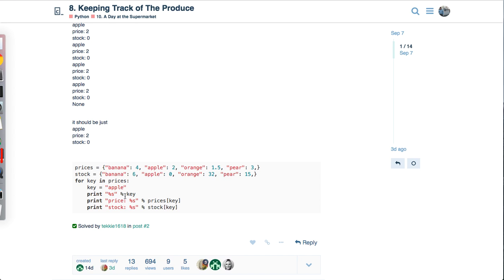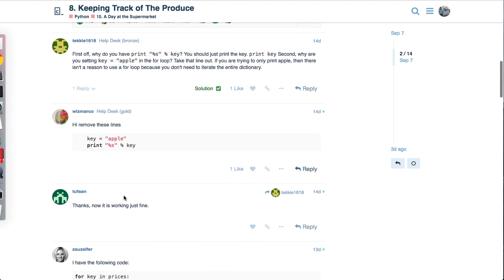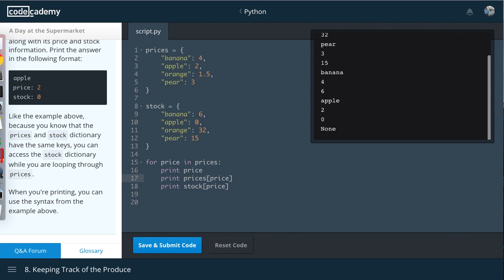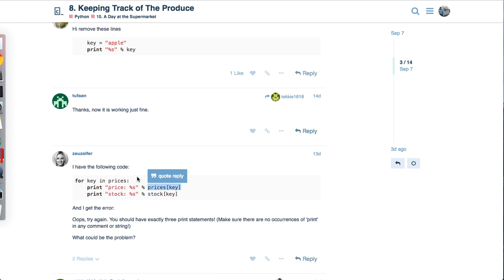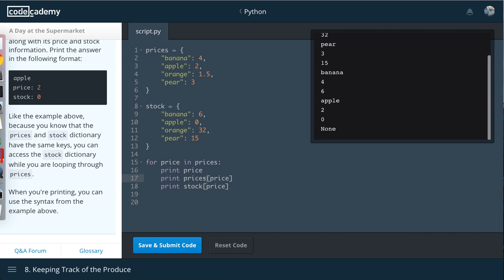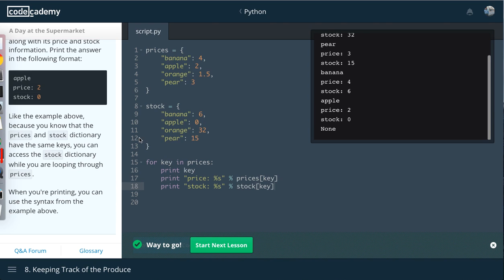Print key. Okay. Alright. Print prices of key and stock of key. Print key, print price. Print key is missing in your code. Let me try this. Print key, print price. Okay, yeah, I'm foolish.